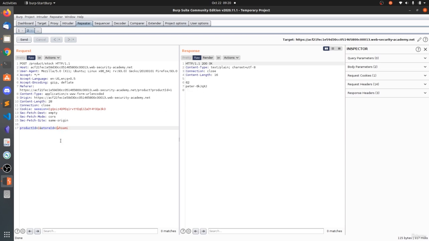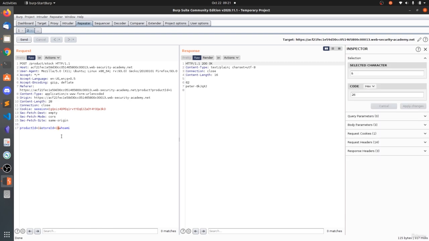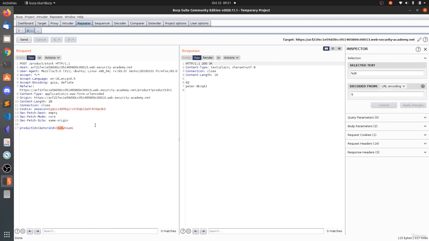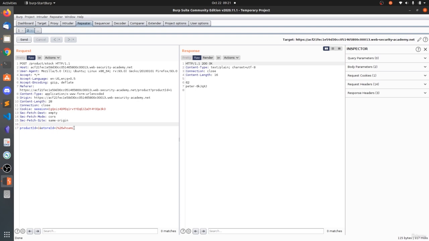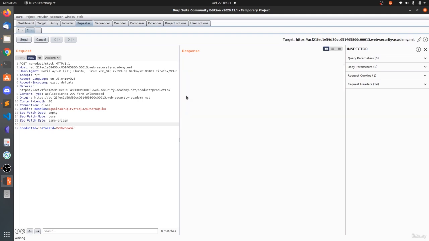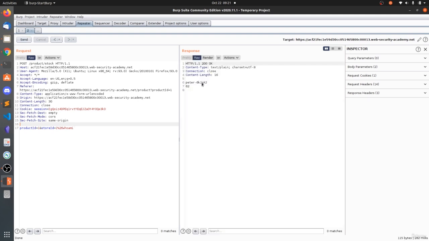We can also send different ones. You can see the ampersand is being treated as a parameter separator, so you can press Ctrl+U to URL encode it. Now you can see whoami has turned red. Now send this and you get the same output.